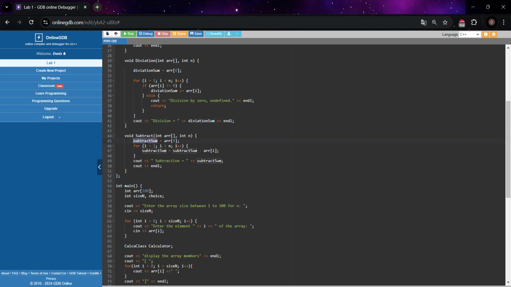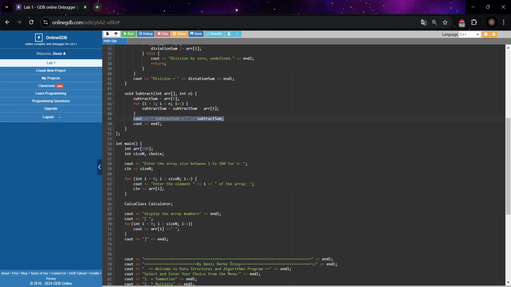In the subtract function, it gets an array and the integer value as a parameter. Then it assigned first index value of an array to subtract sum with the similar logic. Then the calculations with the for loops. After the for loop terminates, it will show us the result in this message right here.